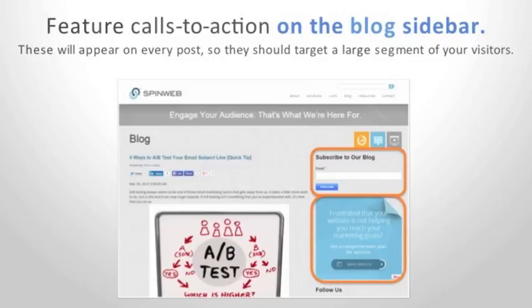Feature call to actions on the blog sidebar. A call to action is a button that promotes your offer. These will appear on every post, so they should target a large segment of your visitors. Include a call to action that catches people at the beginning of the buyer's journey, when they're still looking around for more information, and one for the end, when they're ready to buy.